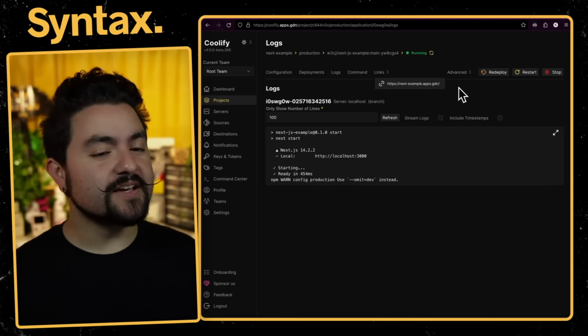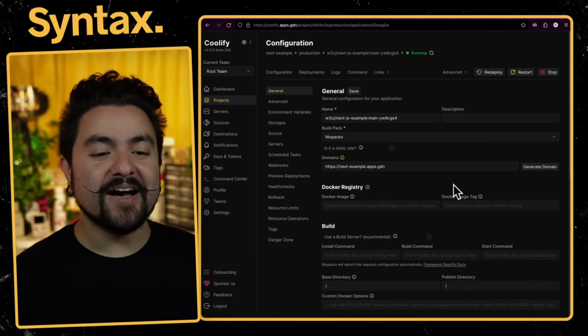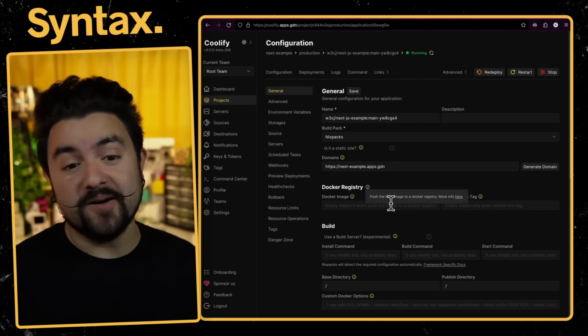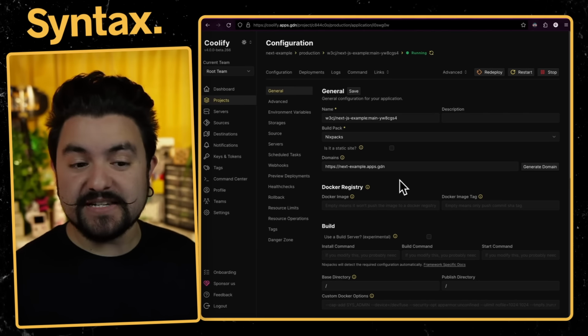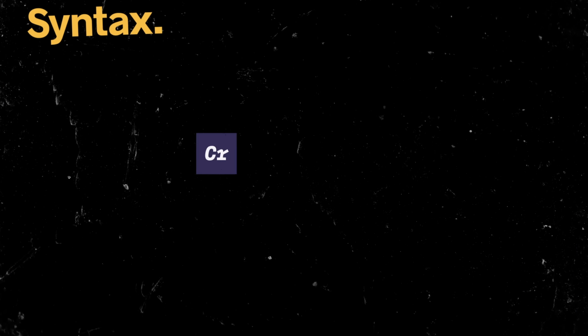Great. So this was a super basic example. There's nothing complex. We don't have a database. There's no custom build. But for some Next.js applications, this might be all you need. You essentially just say use nixpacks, everything else is handled for you, and your app can be deployed just like that.